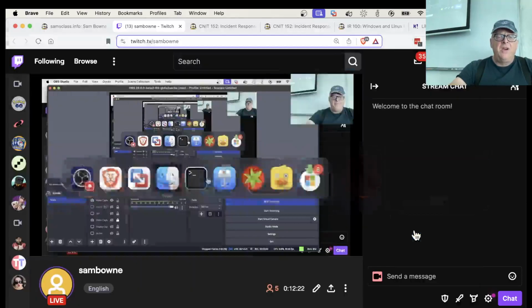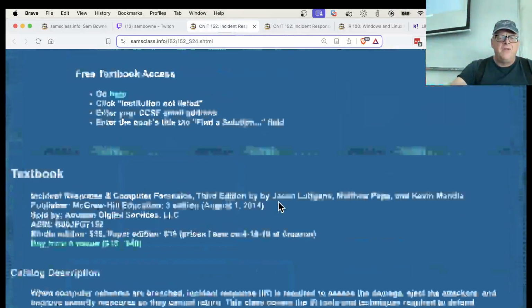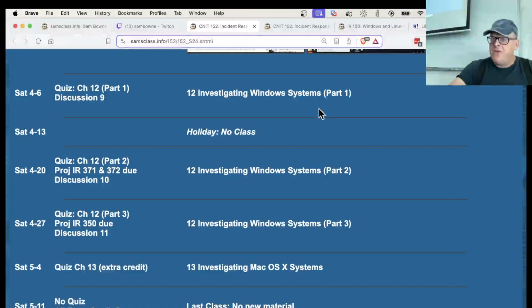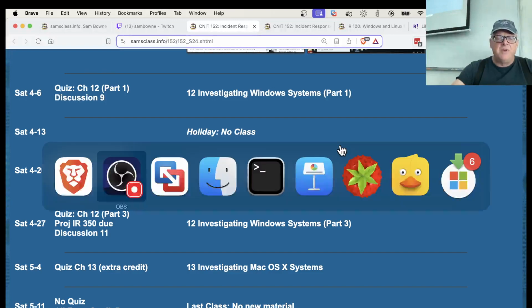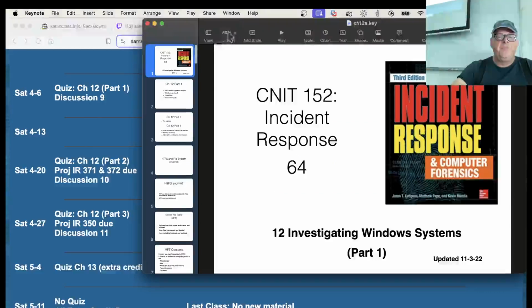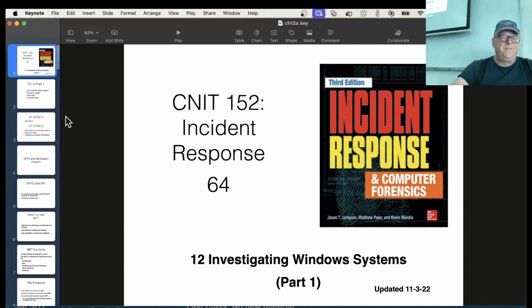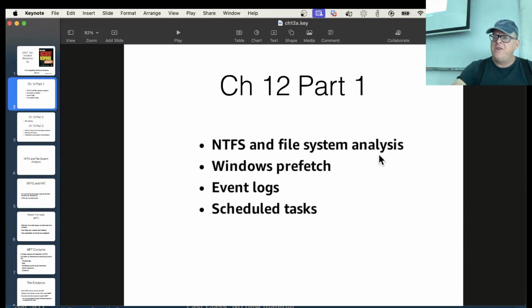All right, so here we are. This is 152, and we're down to the first part of Chapter 12. Chapter 12 is investigating Windows. Windows is huge and super important, and there's tons of little details you use in Windows, so I broke it into three pieces. So we're going to do the first piece here. First piece is NTFS and file system, prefetch, event logs, and scheduled tasks.